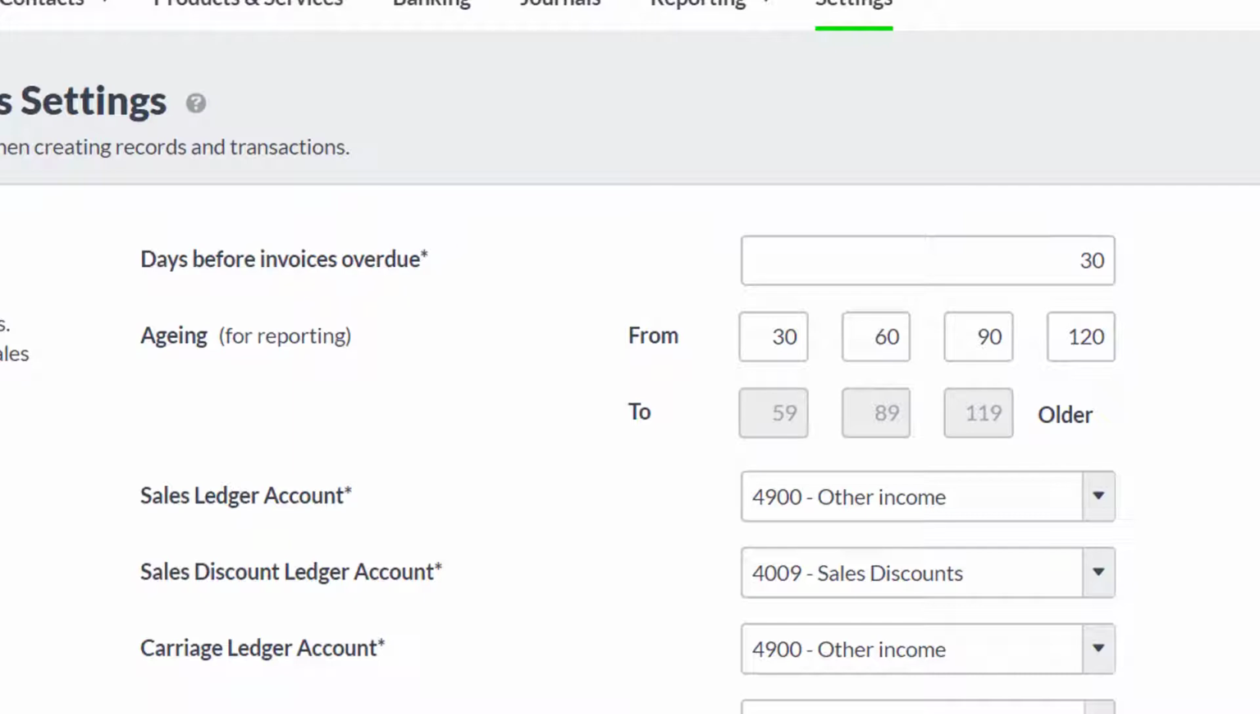Enter your default aging periods in days. When you run an aged debtors report, your outstanding transactions for each customer are grouped by how old they are in these aging periods.